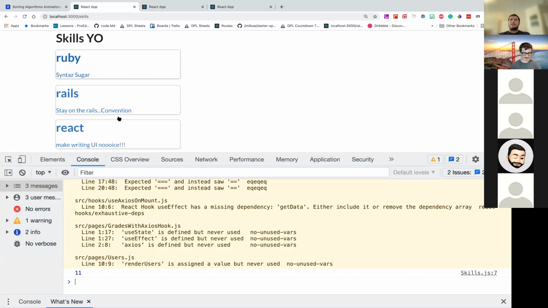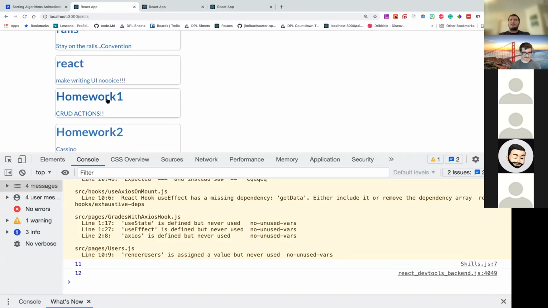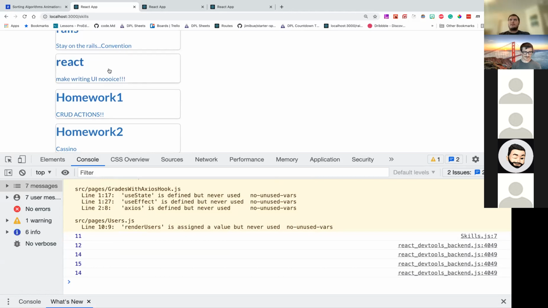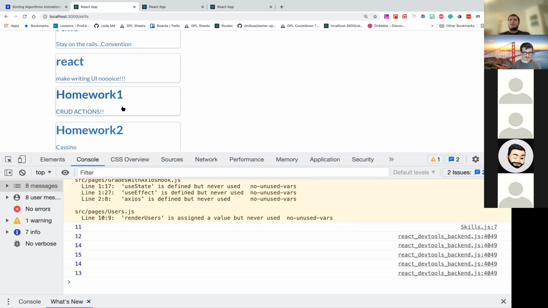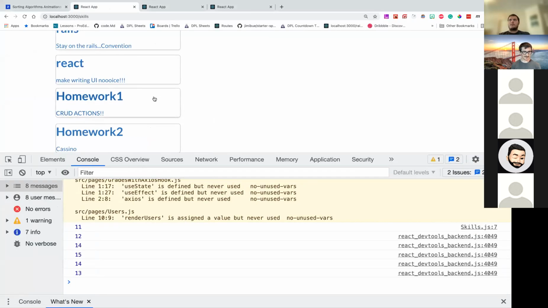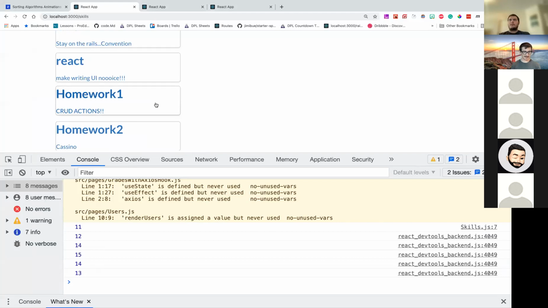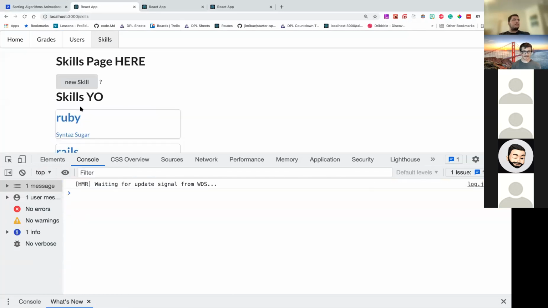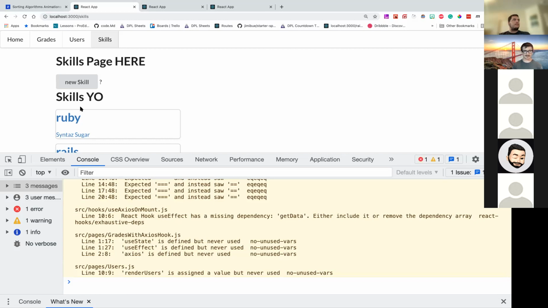So now when I click on these, it is logging the ID. I think adding the onClick on a button on a card component gives it styling that makes it look like a link. So I could have my new skill form here, and then I have this loader that loads that list.